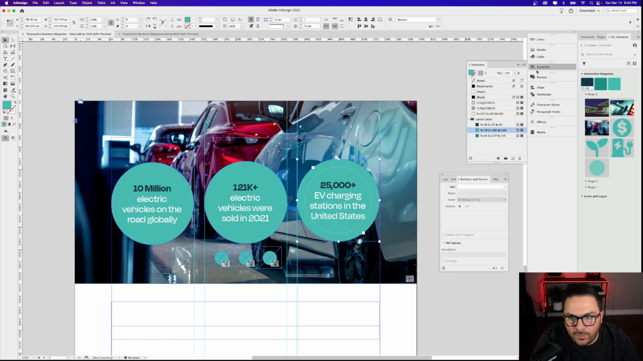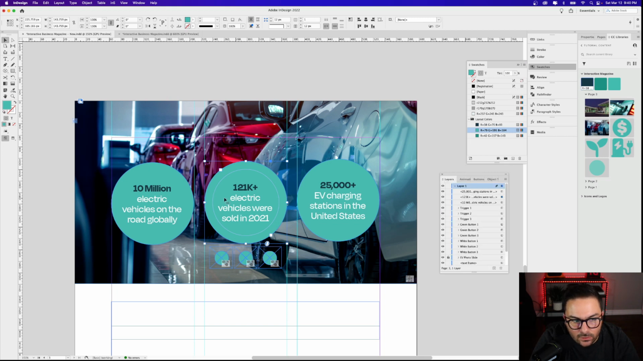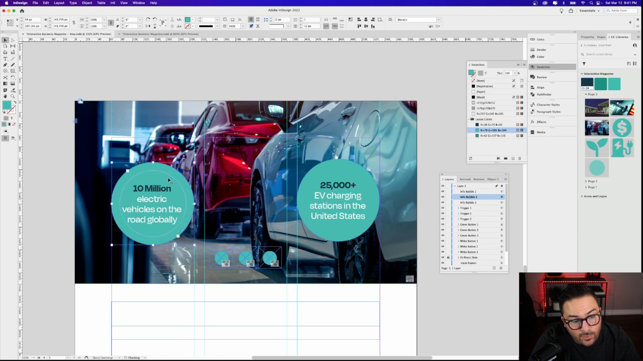Let's do it in the layers panel first, perhaps. Let's see here. We want to make sure that these are all in order. So 10 million, that's got to be at the top. And let's call this info bubble 1 maybe. Info bubble 1. This is called info bubble 2. So let's go ahead and make this info bubble 3. Perfect. And I want to make sure again that they're stacked on top of one another, I should say.